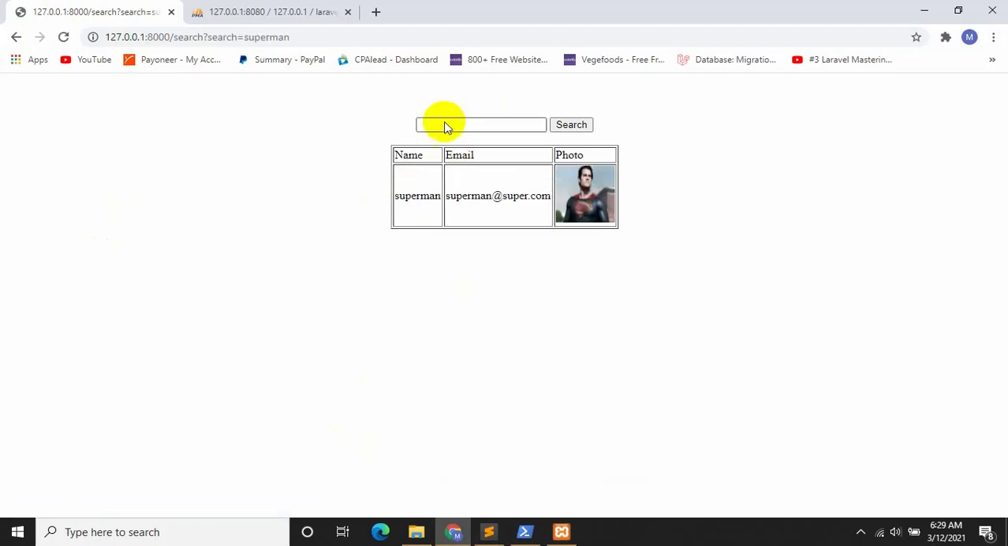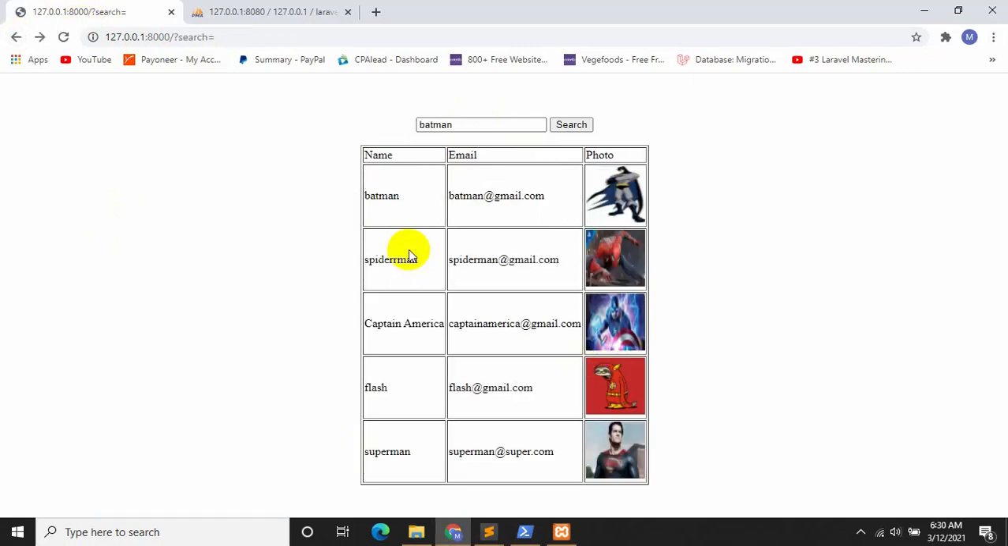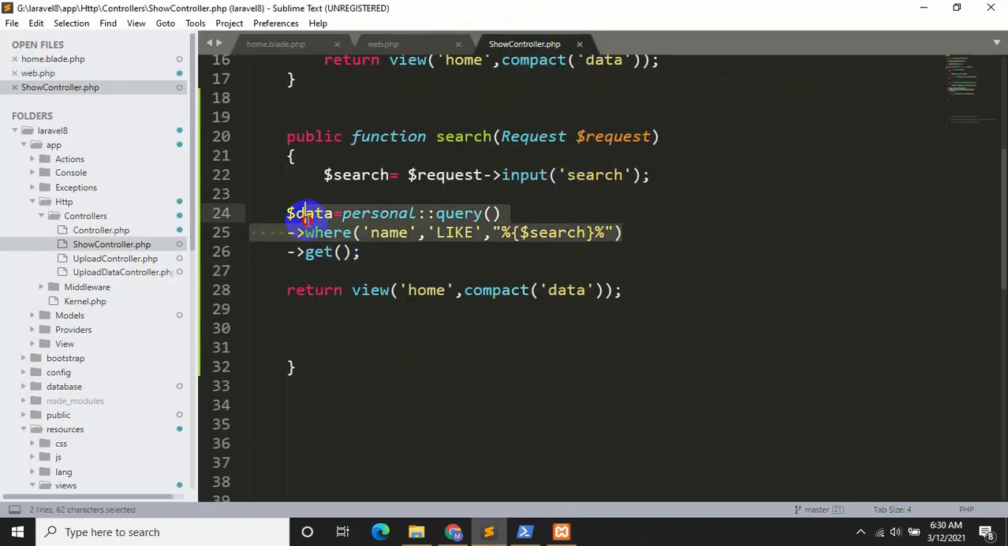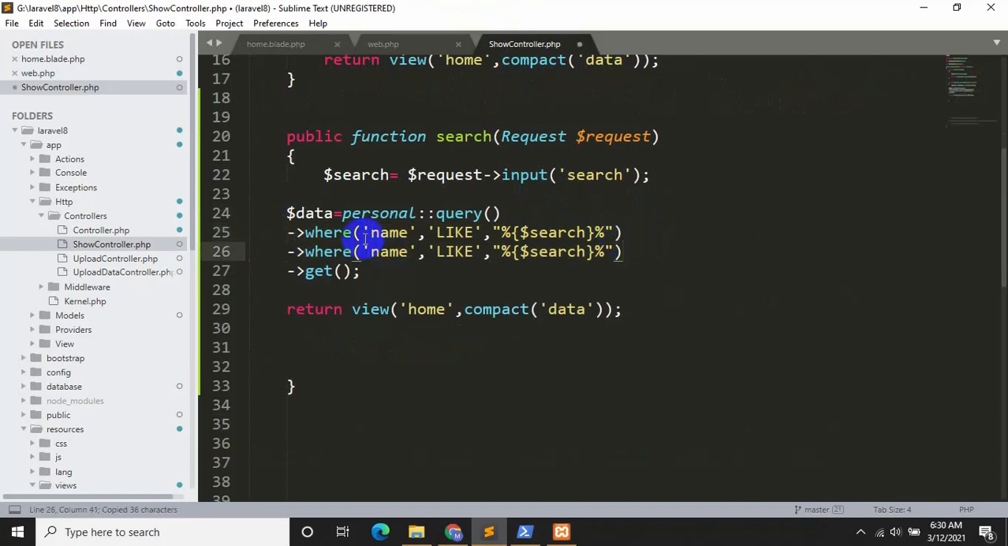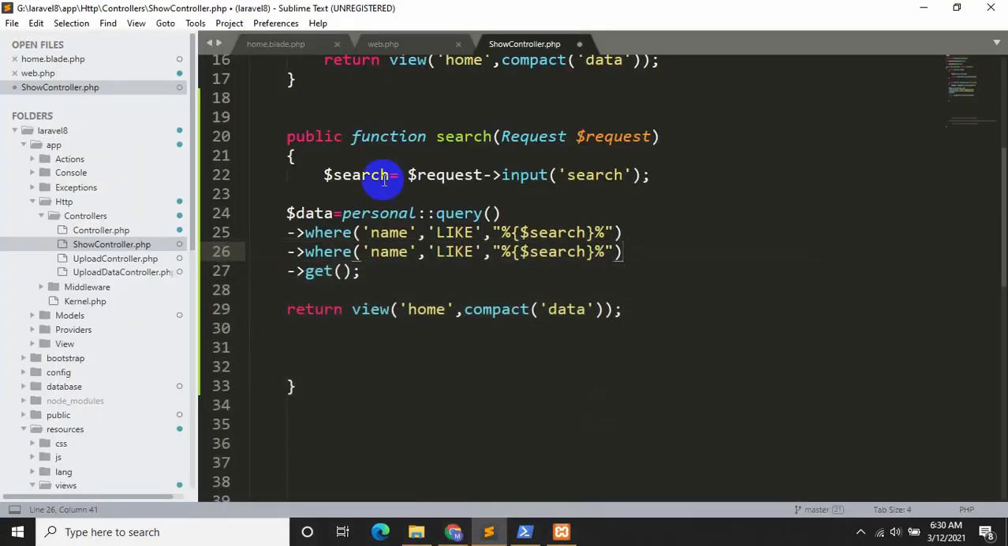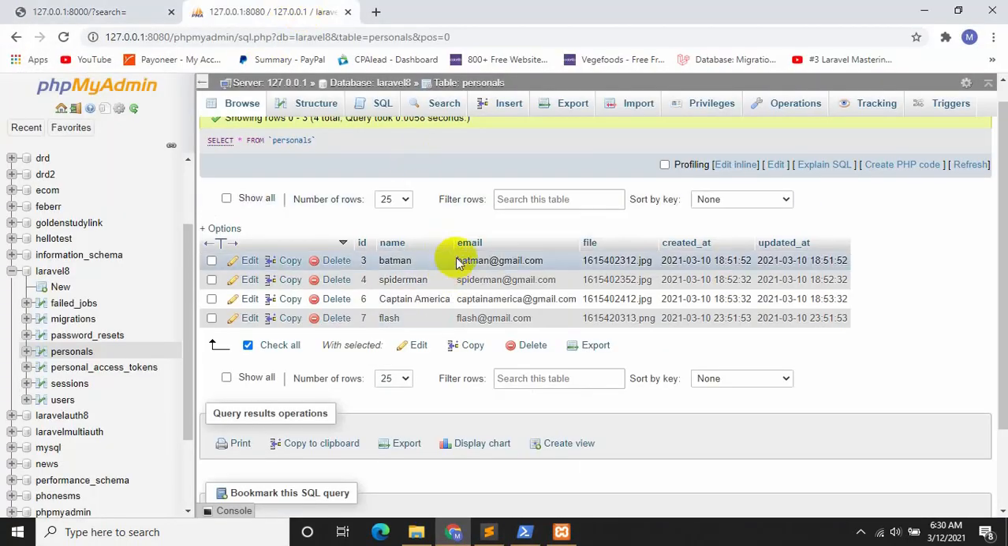Okay, we can see Superman. So let's say you also want to search by both name and email, right? For this you just need to make a small change over here. I'm just going to copy this one and paste it over here. If you want to search by email as well, you just need to add email here, Control S, email, right? Our database column name is email.